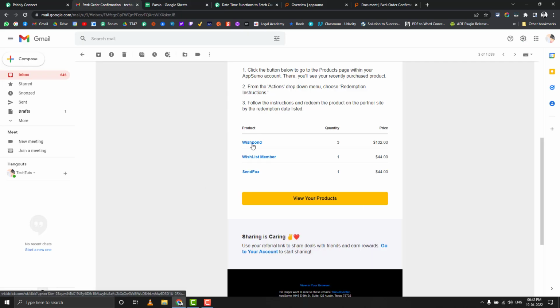So it works even if it has one product, even if it has 2 products, or even if it has 15 products. It doesn't matter how many products you have, until and unless it is in the same product table. So this is a very good use case for Parsio.